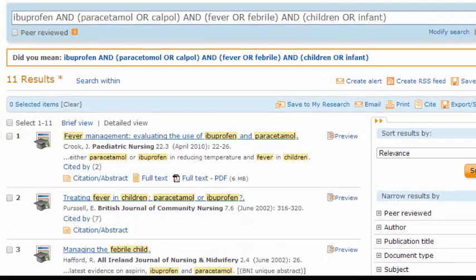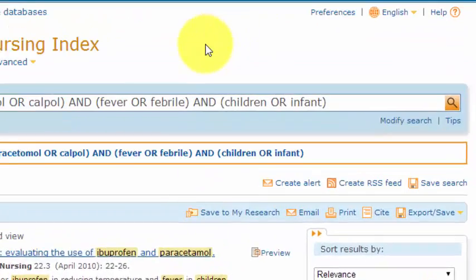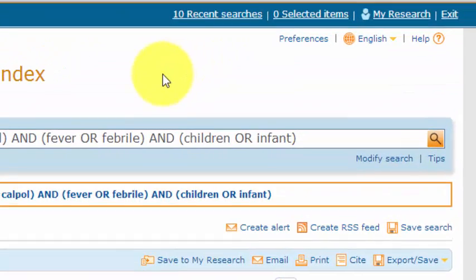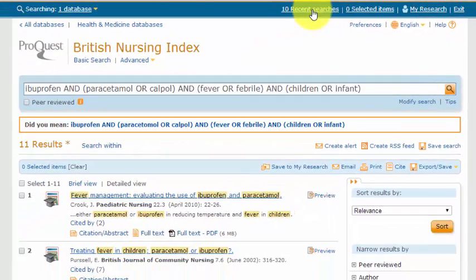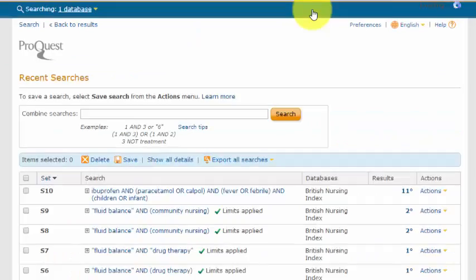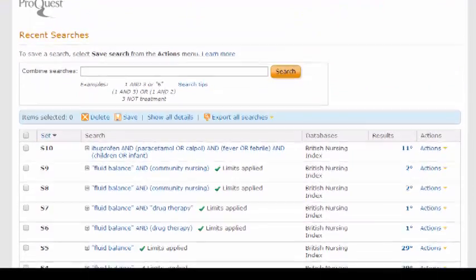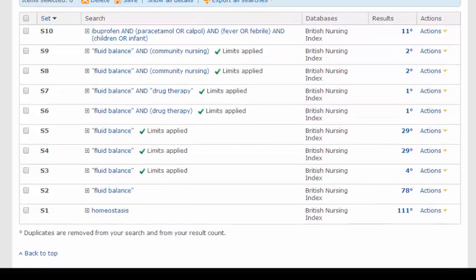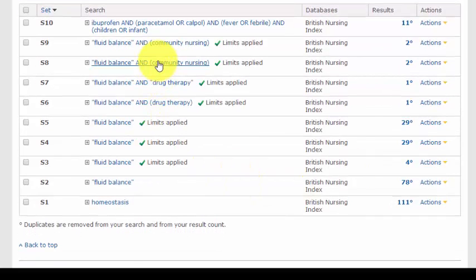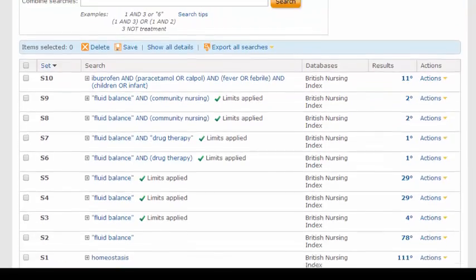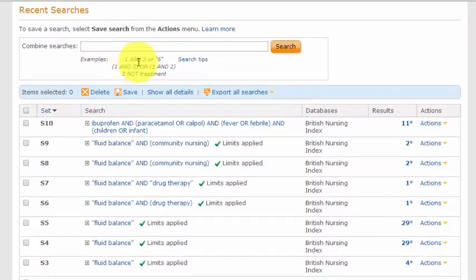Now, at any time, you can revisit your searches by clicking here on Recent Searches, which is at the top of the page. Every search you conduct will contribute to a search history, as you can see here. This allows you to keep track of all your searches and any limits that you may have applied. These searches can also be combined by using the example above here.